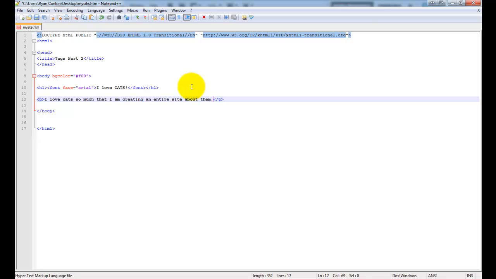Alright. Now what happens if we want to change just the I Love Cats here to an Arial and leave the rest as default font? I'm not sure why we'd want to do this, but for this instance we do. And so what we need to do is take that font tag that we just learned and put it just around the I Love Cats, and everything else we're just going to leave alone inside the paragraph tag.